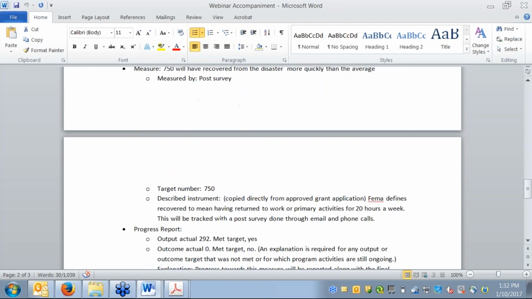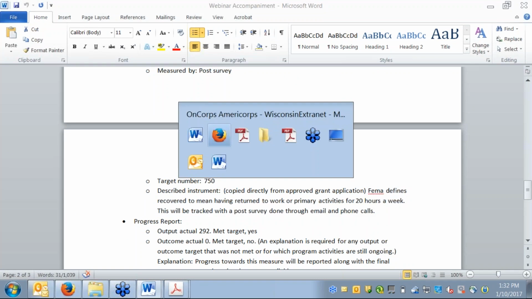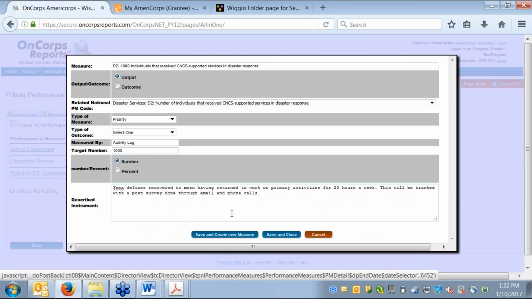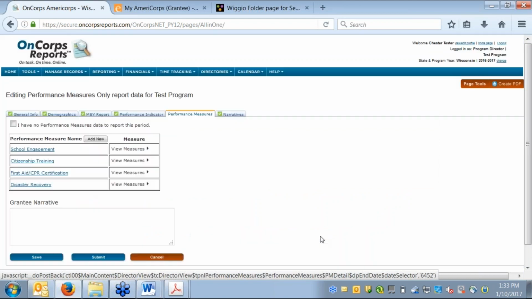Where is that? Again, this is going to be copied directly from your grant proposal. So we're going to save and create that measure. It'll give you an opportunity to create a new one if you were to do that. But like I said, we're only going to create an output for samples case.